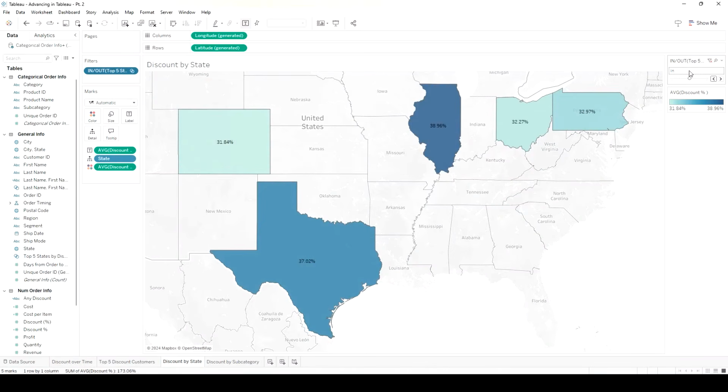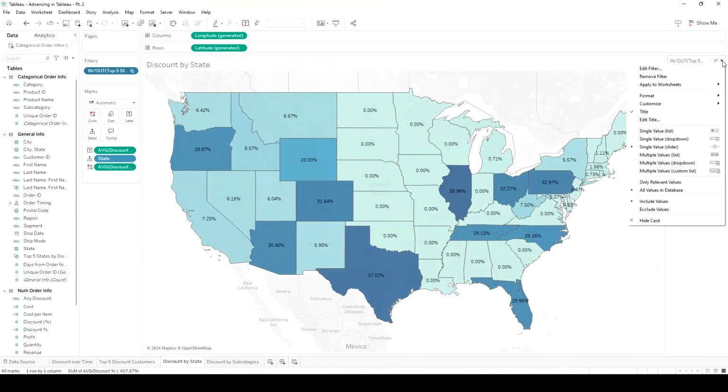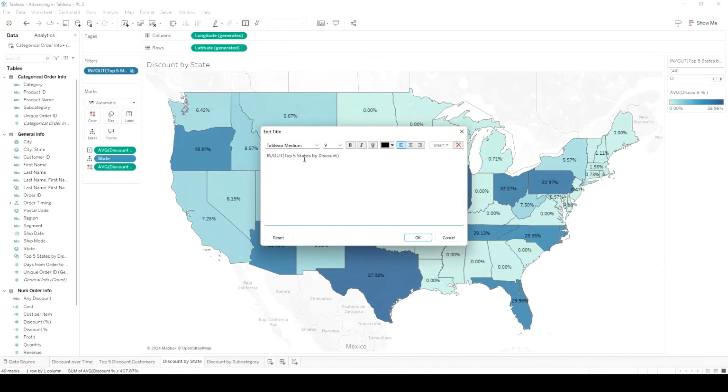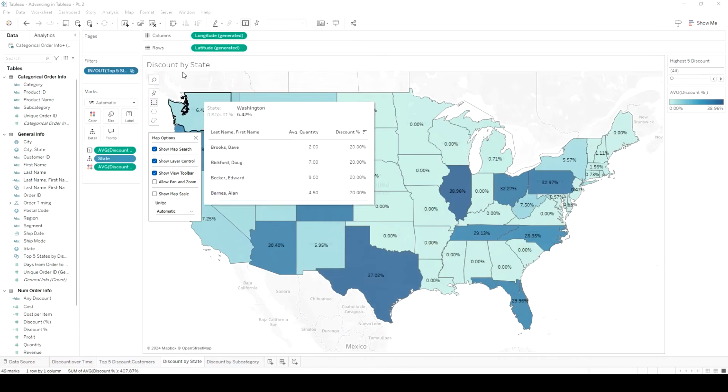I would recommend renaming these, whether you do it here or on a dashboard. You can do the drop down. I would do edit title. I'll say highest 5 discount, something like that, where it'll make it a little bit easier. And then just my preference with maps is to always lock them. So map options, get off the allow pan and zoom so people can't accidentally zoom in and out.